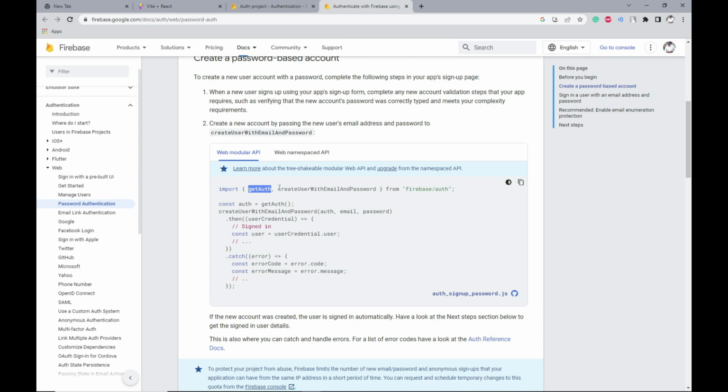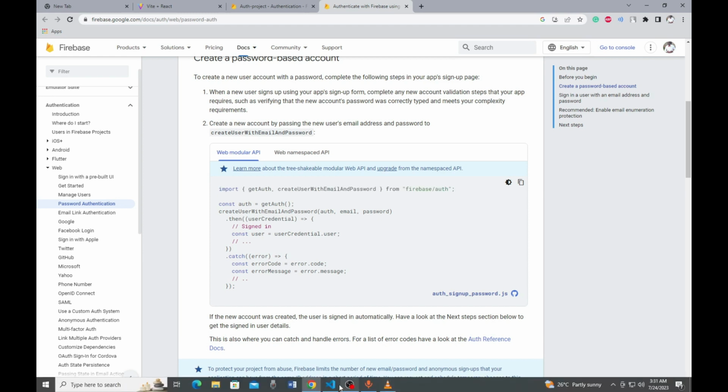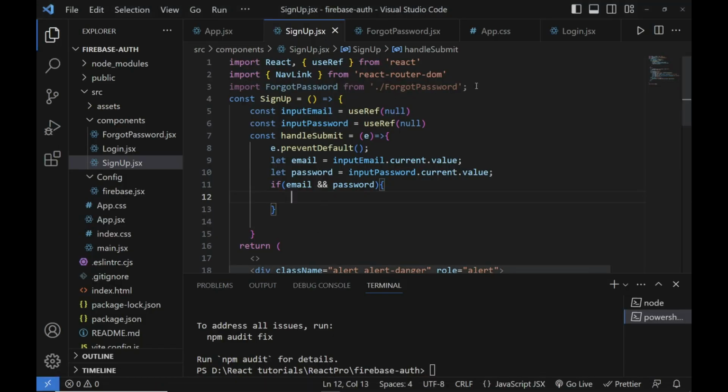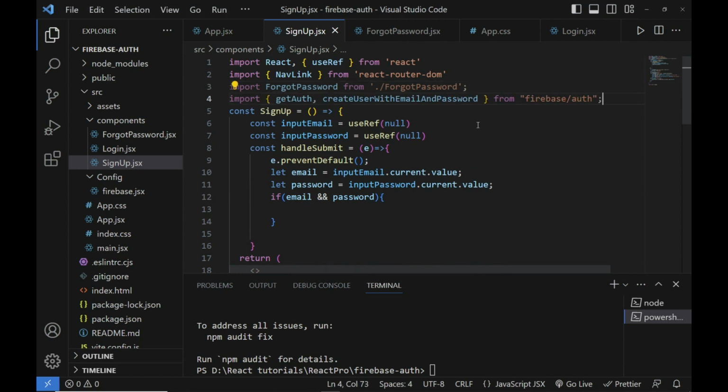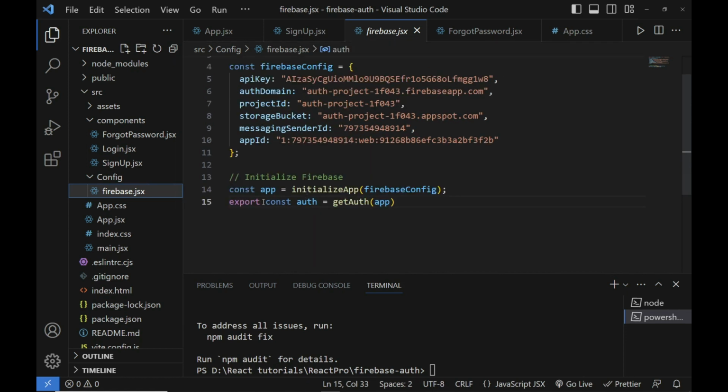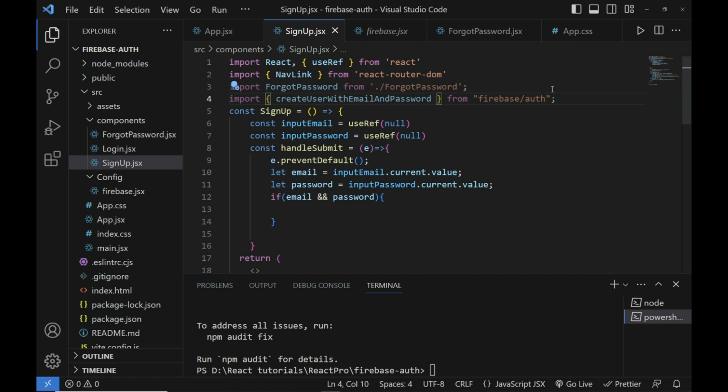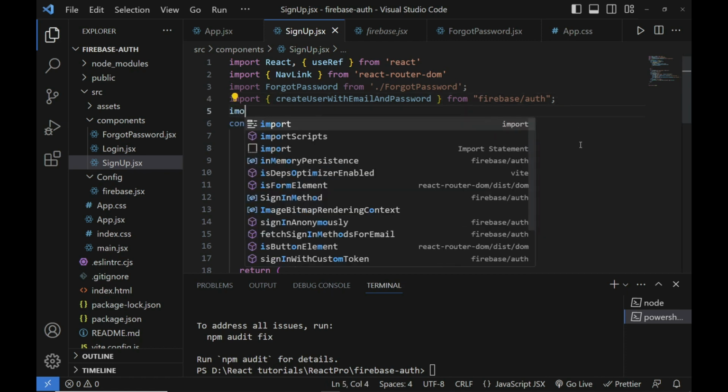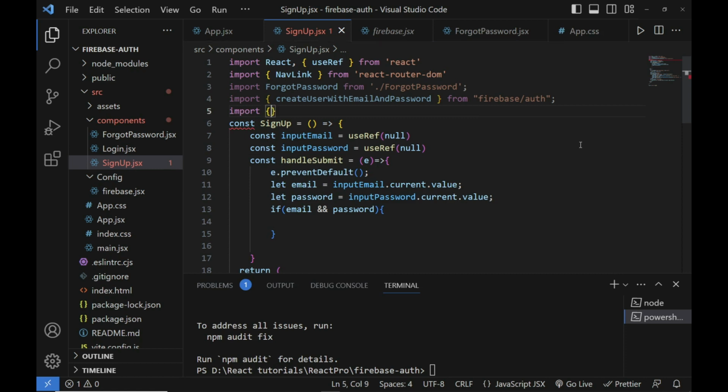The function that I'm going to use now is createUserWithEmailAndPassword, that one. All right, and I'm going to copy that function there. Let's import that function here, like so. And I don't want to import this auth, because if you remember, on our Firebase I've exported the auth as getAuth. That will simplify things for me, because now I just need to come here and import that. So I'll just say auth.